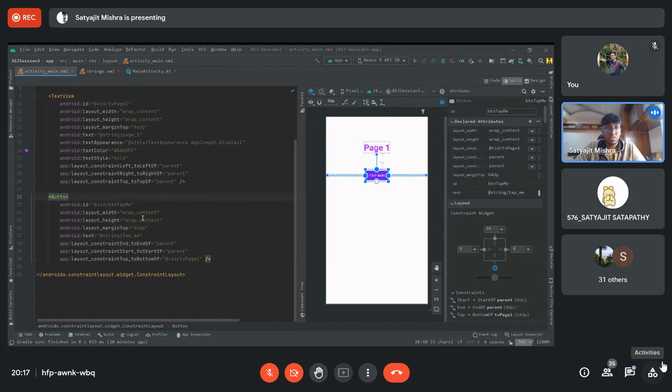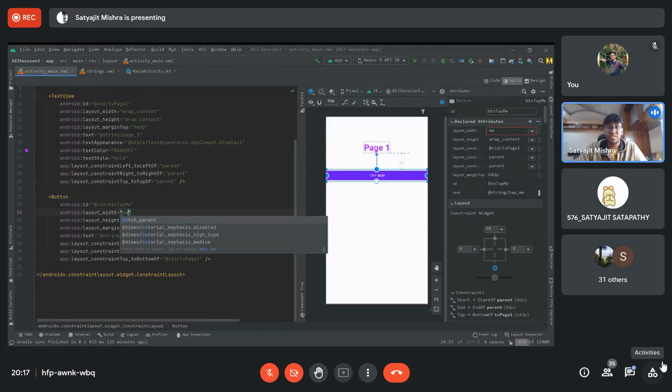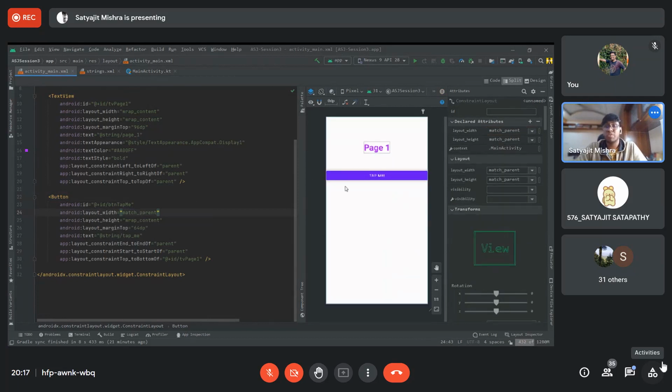And here also, one thing I forgot to mention: you have the layout width and height, right? So what if I change from wrap content to something called match parent? You can see it will cover the entire width of your display.